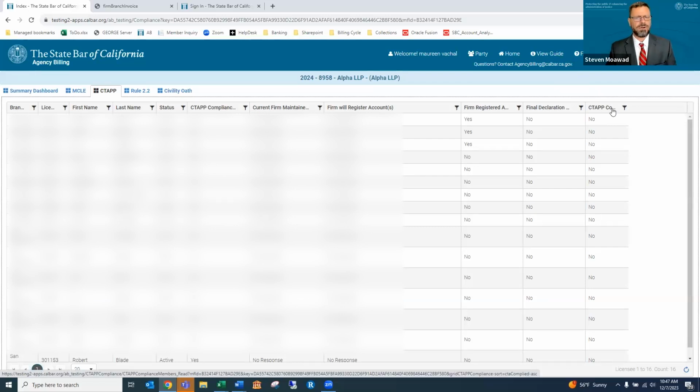Of course, if the lawyer answered no to the step 1 annual client trust account reporting questions and submitted the declaration from there, the CTAPP compliant column may say they are compliant. But if the firm registered an account on their behalf, the lawyer should go back into their My State Bar profile and revise their response to at least one, to answer yes to at least one of the step 1 annual client trust account reporting questions, and thereafter complete the remaining CTAPP requirements.